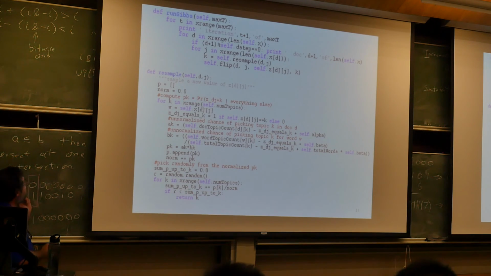So that's another thing. I'm going to multiply those out, and as I go along, I'm going to compute the normalizer.